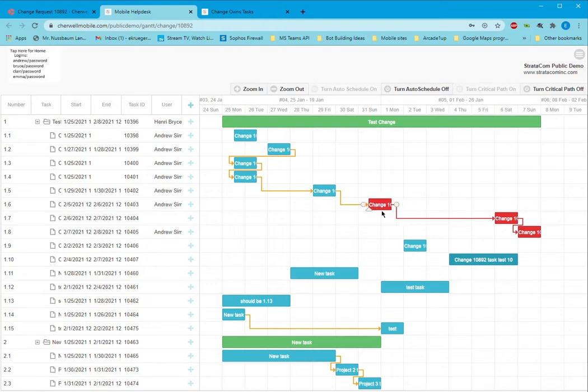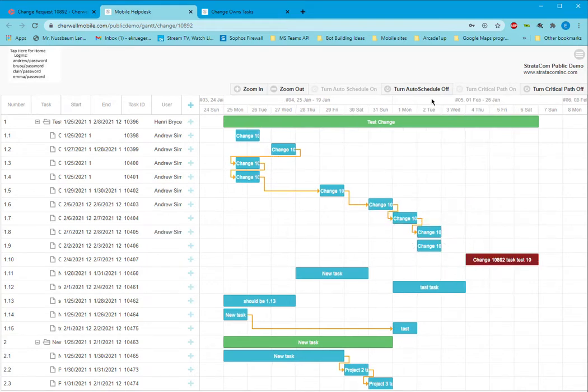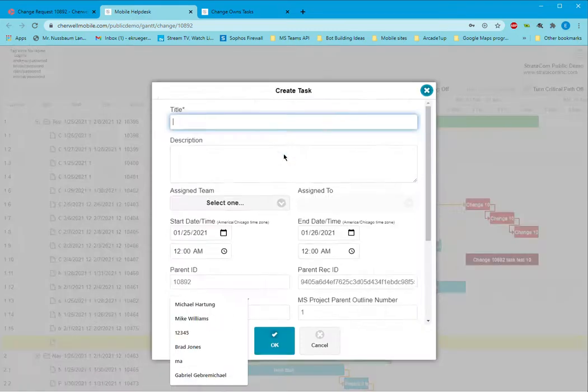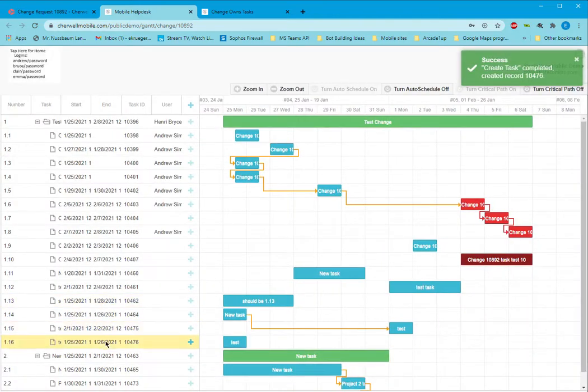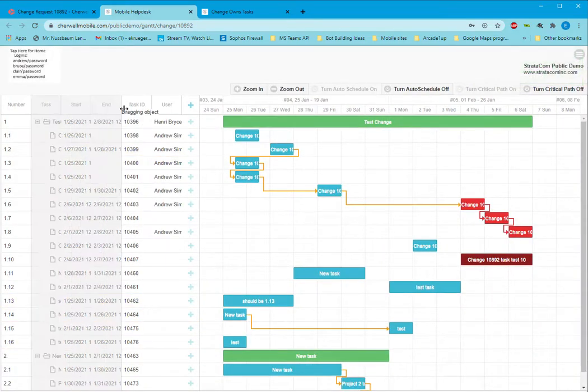So we can also see we can reschedule these. I've got auto scheduling turned on, so any scheduled changes affects downstream. So you can see that happens there. If I want to add a new task to this Gantt chart, I can just click here. I can add a new task. I can pick an assignment team and an assign to and a start date, end date. Really, you can put whatever fields you want in this form. Our task will show up right down here. There it is. We can widen this a little bit.